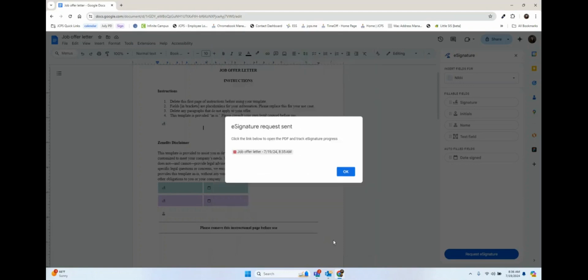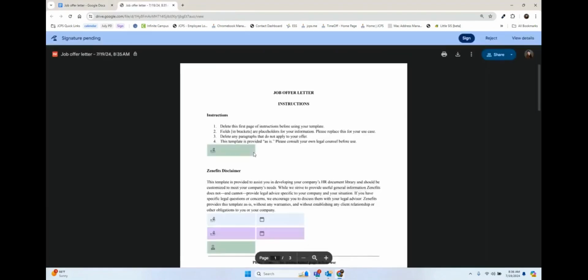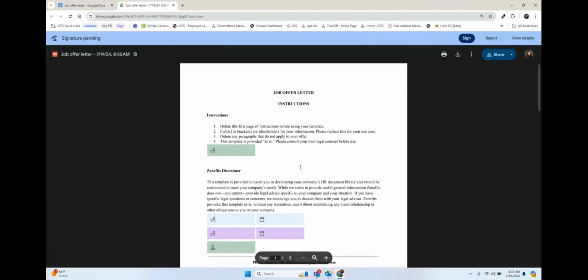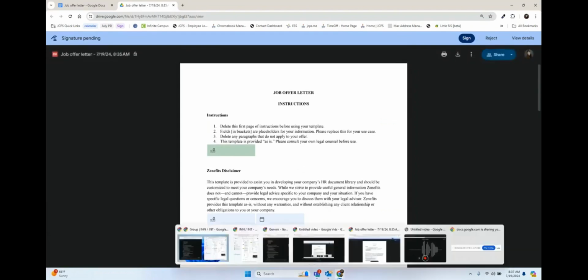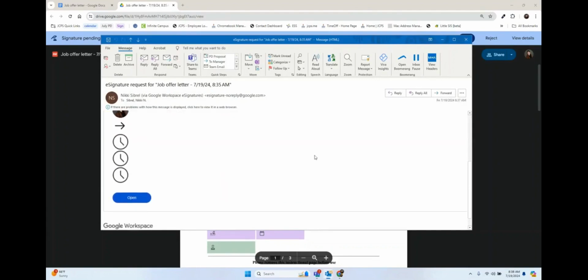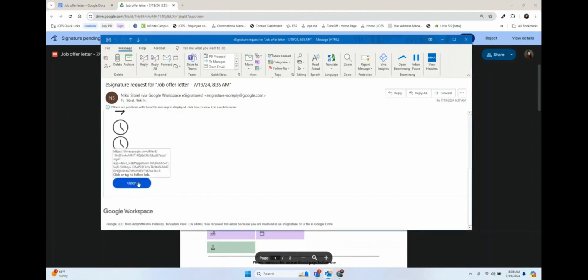This will create a PDF in your Google Drive and send an email to anyone that needs to sign this. If you want to view the PDF, you can click on it here to view it in your Drive. So we can now see all the boxes where they need to sign and that it is pending a signature. Now let's take a look at the email they receive. Once the email request comes through, it will look something like this, stating who needs to sign and what's going on. We're going to select Open here, and then we're going to be redirected back to our Google Drive.